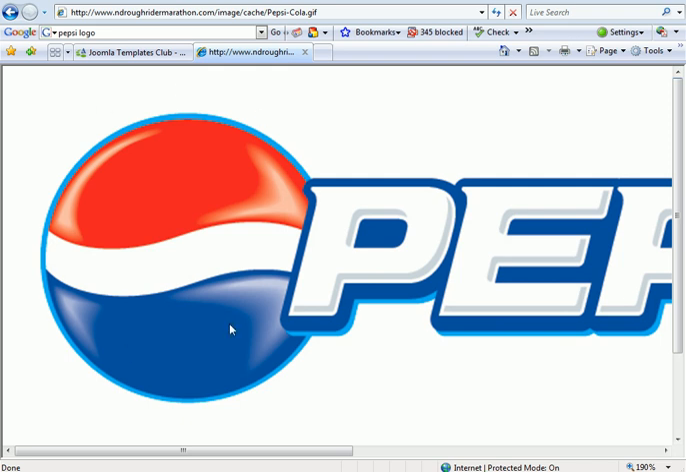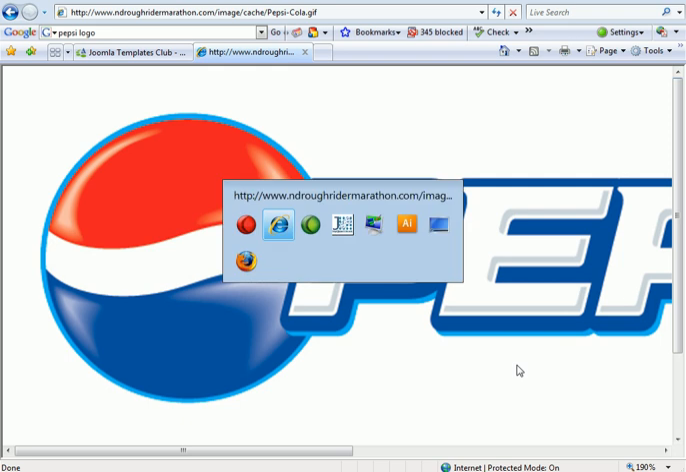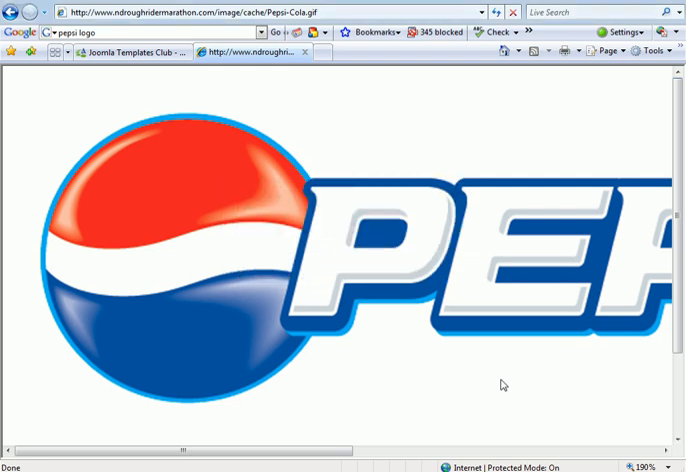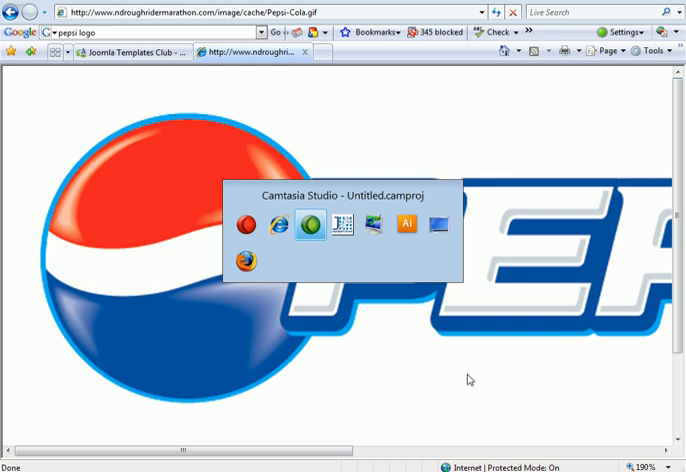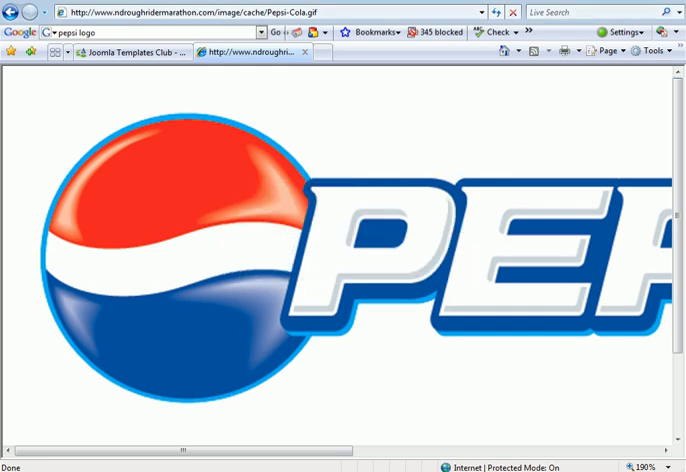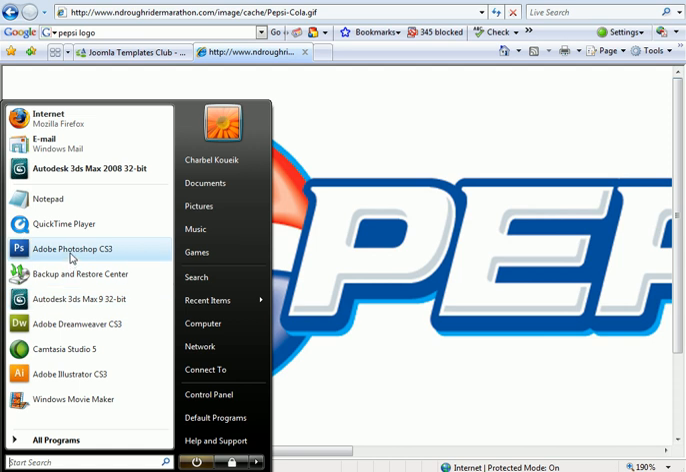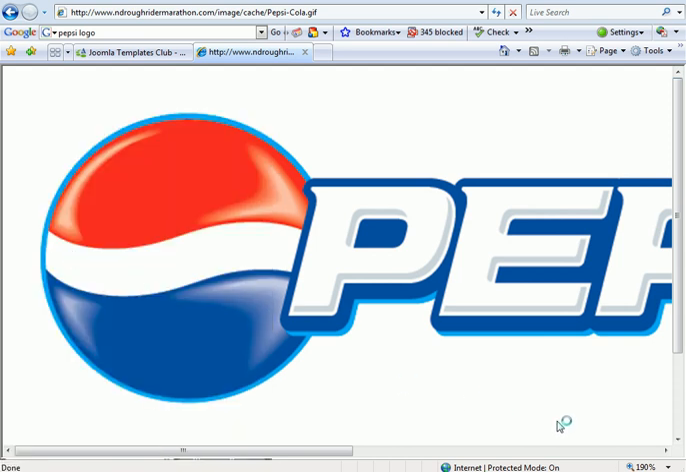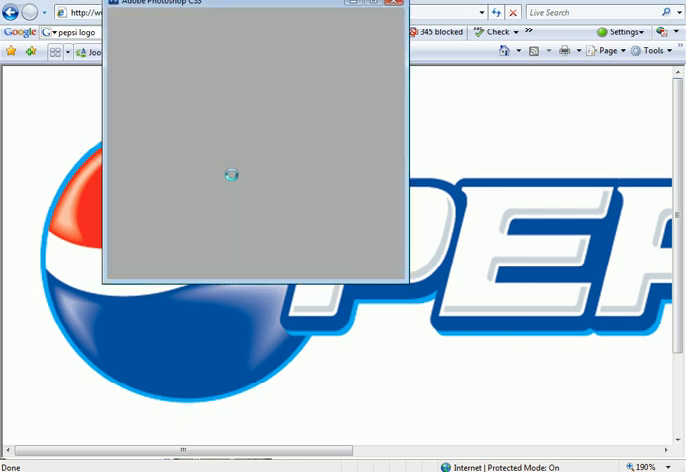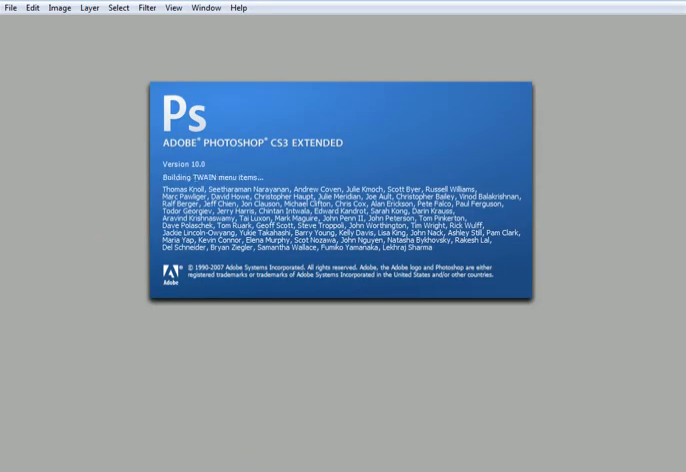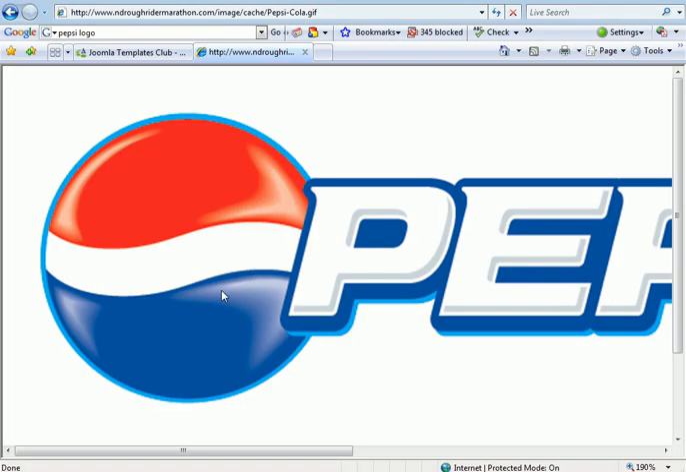So I want to create the Pepsi logo. I'm gonna open Photoshop. I need a circle. The top part is red, the bottom is blue, and the central line here is white. And then I add the highlights.